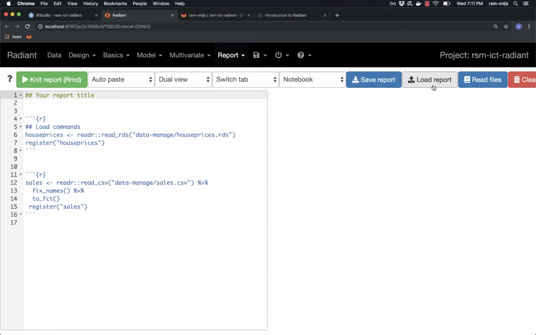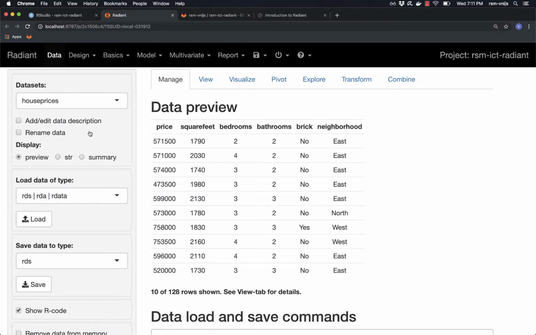And what happens when I click on that and I select it is the dataset isn't actually loaded, but the code that is needed to load the dataset is now provided inside the Report RMD tab. Okay? So if I go back to Data and Manage, I'll see that there is no sales dataset listed here.